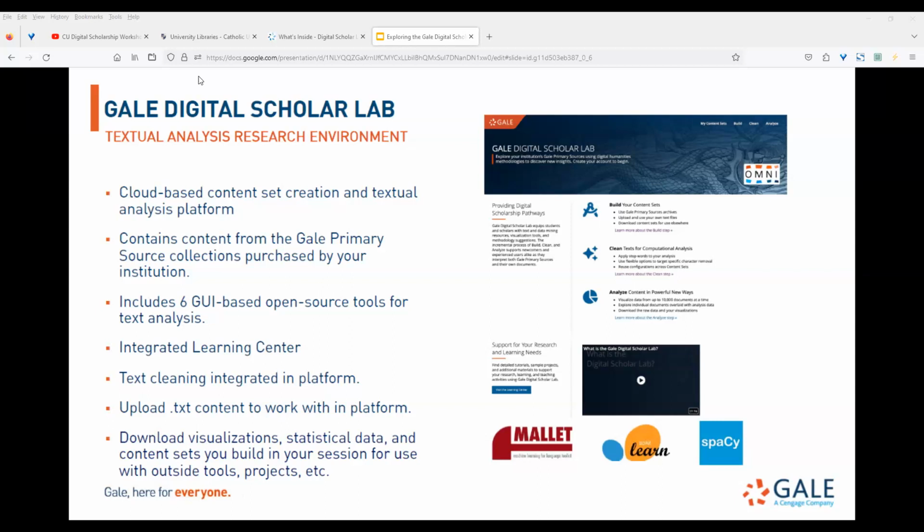Like one of the nice things here, it is cloud-based, so you don't have to download anything onto your computer. You have a lot of the content from the Gale primary sources that we, Catholic University of America Libraries, have purchased. And I'll show you a quick list of what you are able to text mine. There's six different open source tools for text analysis, and I'll get into that in a minute. You have an integrated learning center. So again, it's very much a platform where if you're not too sure about something, there are some helpful documents and videos that you can watch in order to move forward. So you're not left in the lurch or confused about what's happening.